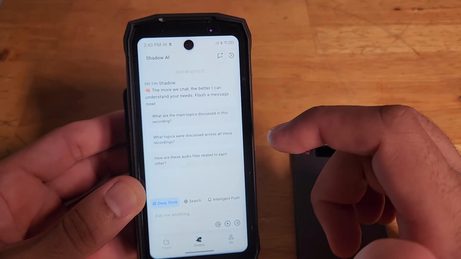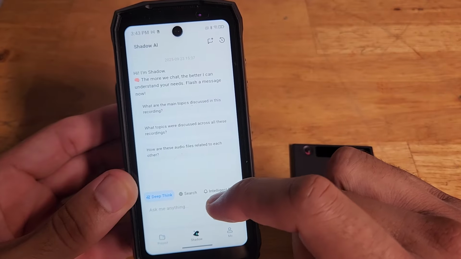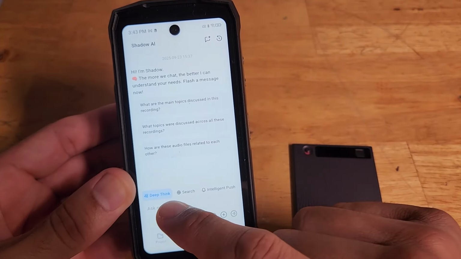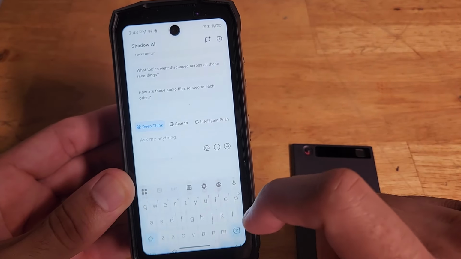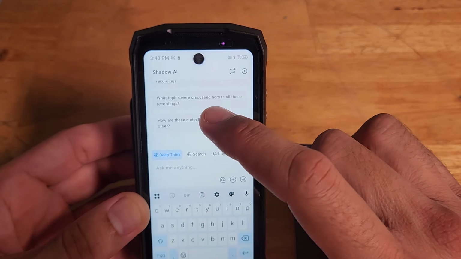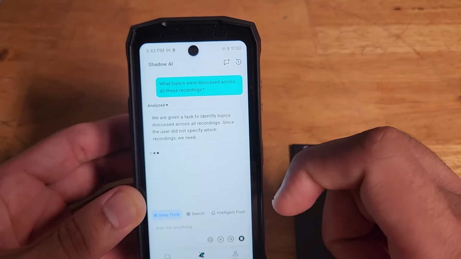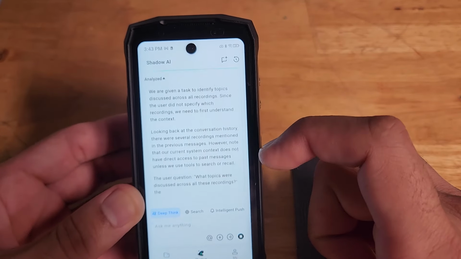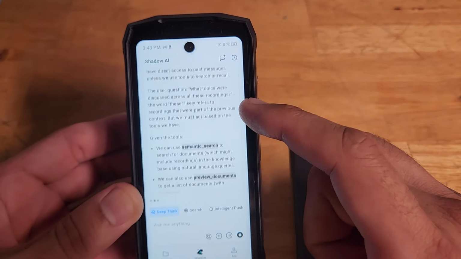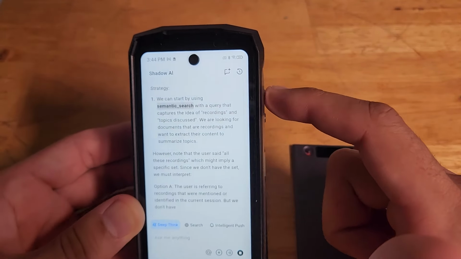So this works very well. You could type in what you want to ask it or even say it, and then it has the deep think, search, or even the intelligent push. So say if we want what topics were discussed across all these recordings. See, so it shows the thinking, the analyze, and then it tells you everything about what was spoken about in the recordings.